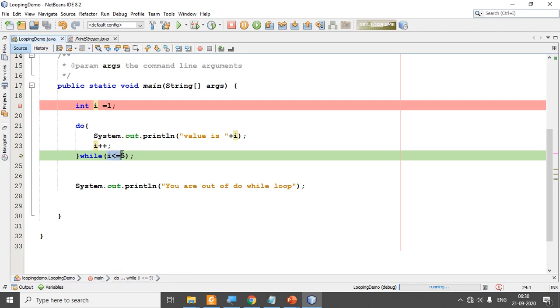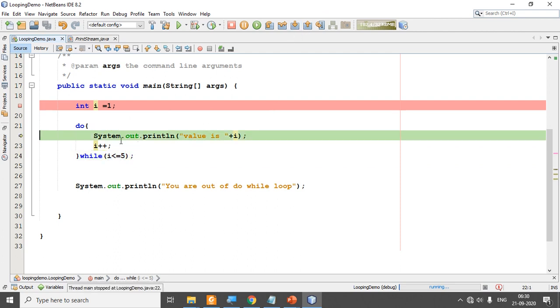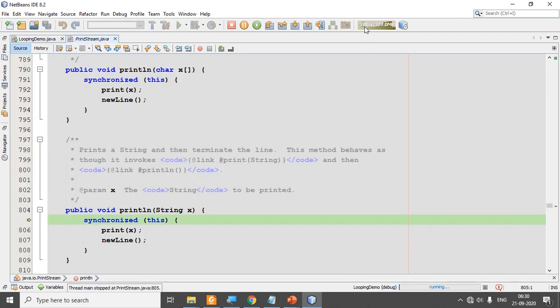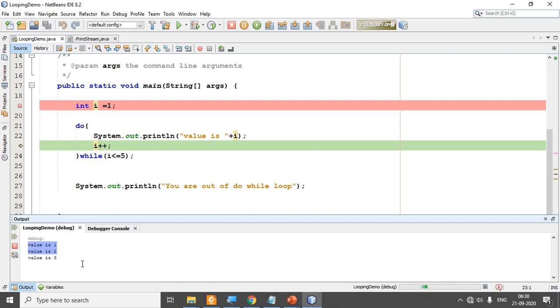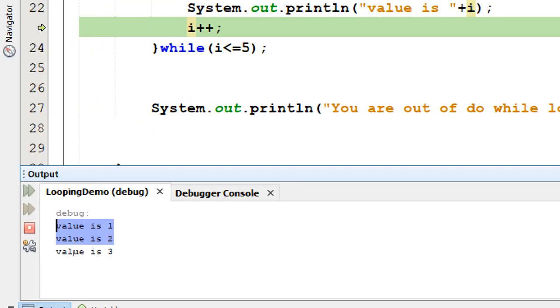Again, the condition is tested, and if I evaluate this expression it happens to be true, and the control now will go back to the body of the loop again. I'm going to press F7, and you notice that this is the next repetition that is happening. So it goes again. Now let me press F7, and it's going to print the value of I, which happens to be 3. So it has printed the value of I, which is 3.